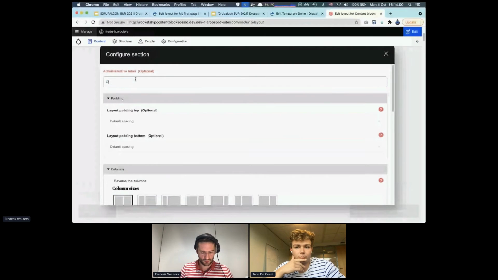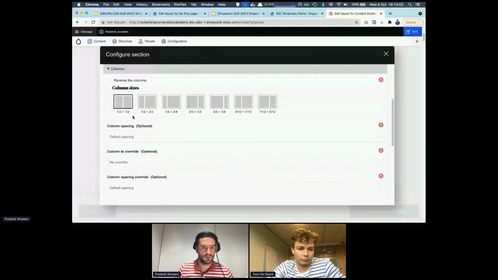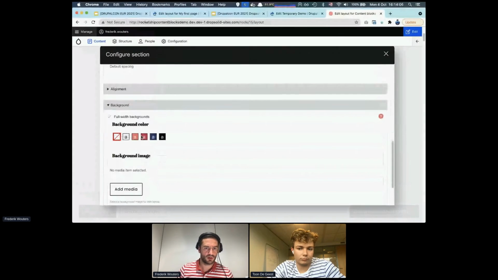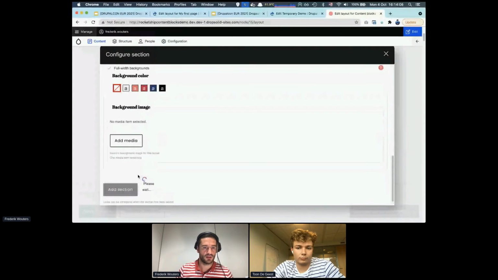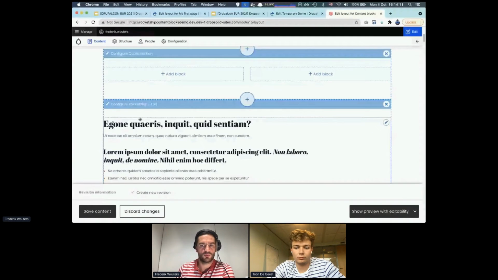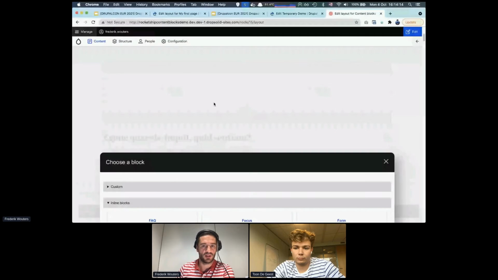This is the section. It's okay with the background color. No background color. Add section. It's also possible to add a background image to the section, but we're not going to do it. We're just going to add an image.